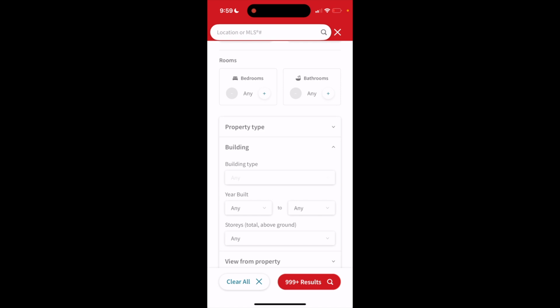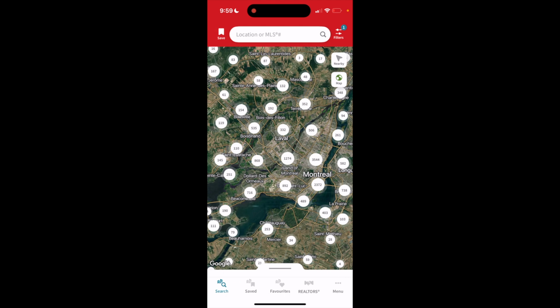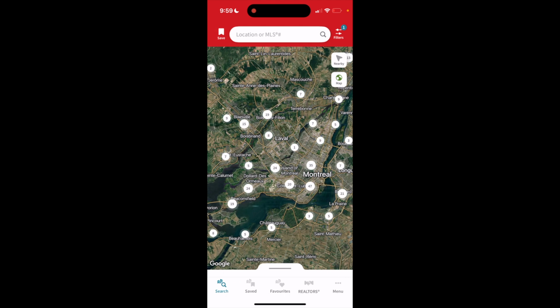Once you're here, go to where it says row/townhouse and press on that. Now what it's going to be doing is actually showing you guys the listings that are for sale that are relative to townhouses. So all of these listings right here would be townhouse listings. So very straightforward, very simple. This is how to find townhouses for sale on Realtor.ca.